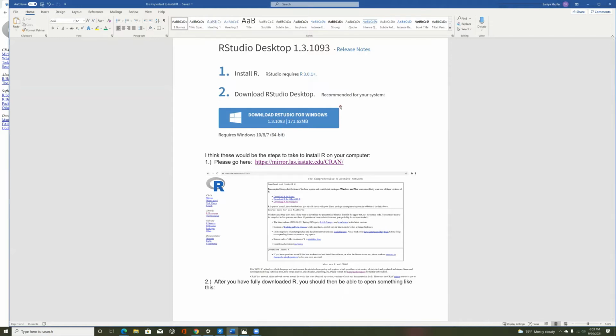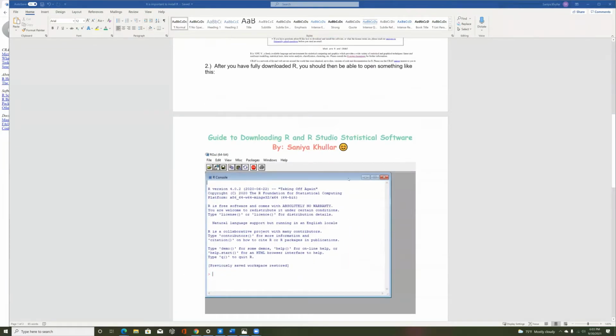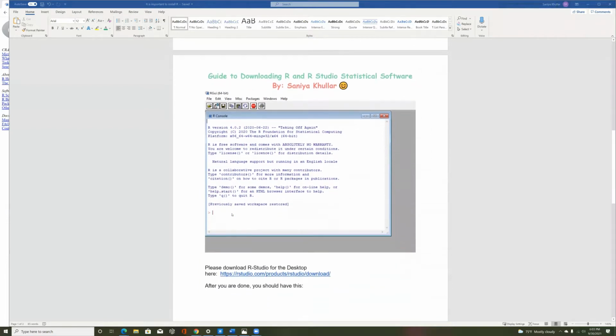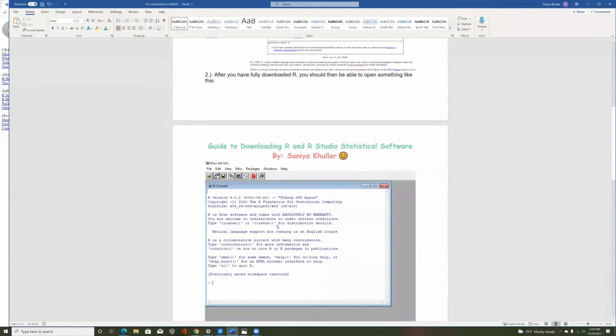I always work with RStudio. But RStudio fundamentally needs to have R downloaded. So these are the steps. The first step is going here and downloading R. To download R, we have to go here. And then after that, the next step is when we see that we have R downloaded on our computer, we'll be able to pull up this icon. And then we go and we download RStudio from the desktop version.